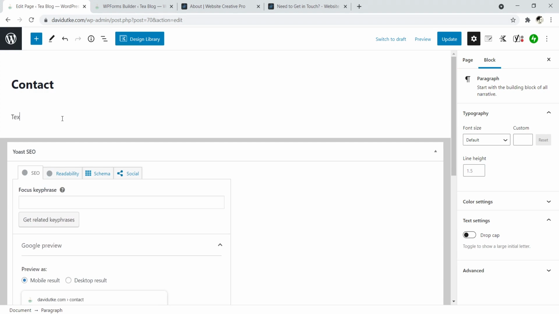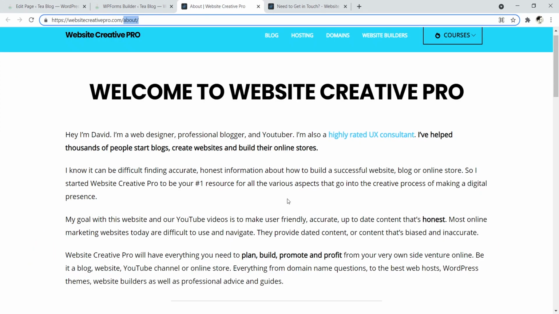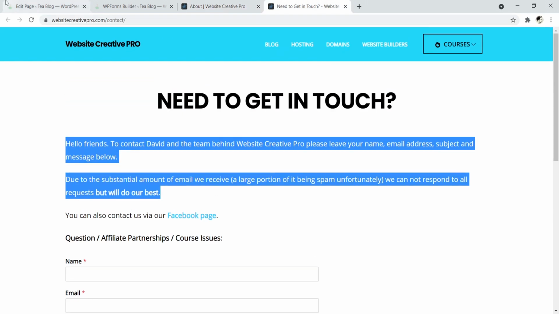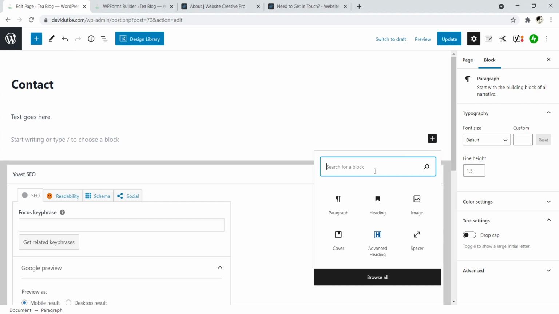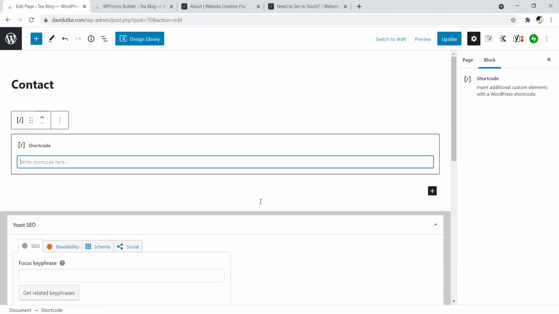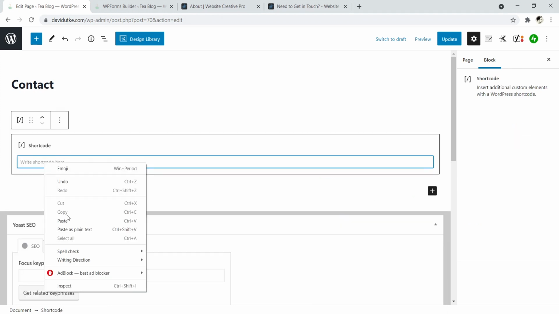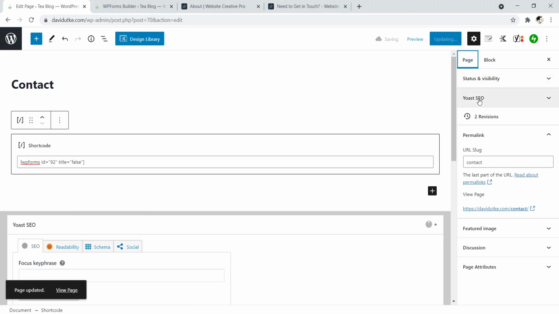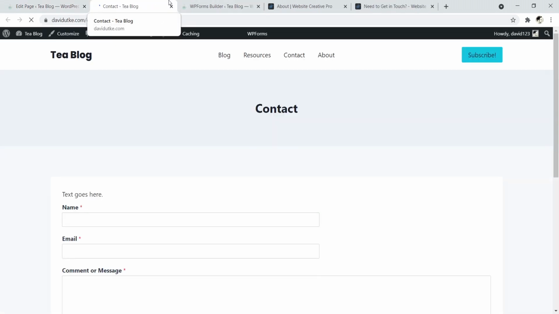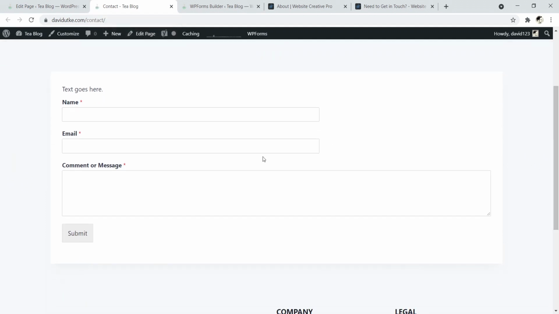Okay, so text goes here. So again, this is where you can write in how you want to be contacted, and then to add in your form is very simple. You click the plus sign, type in short code. Okay, there we go. There's short code, and then copy paste the short code in. Click on update. All right, let's click on page. All right, let's open up the website, make sure everything looks good. Great. So now we've successfully added in a contact form.